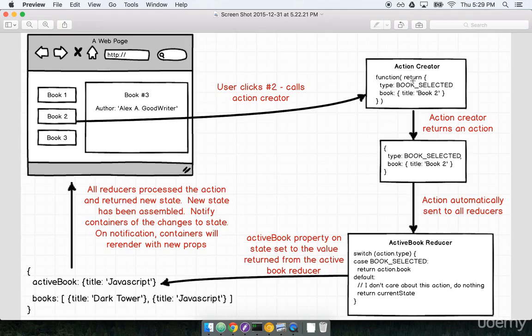So the action creator returns that object, and the actual object itself is our actual action. It's what we call an action. The action is automatically sent to all of the reducers inside of our application.